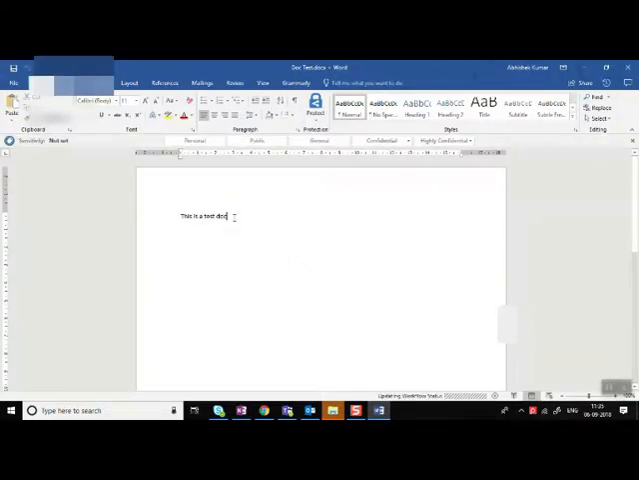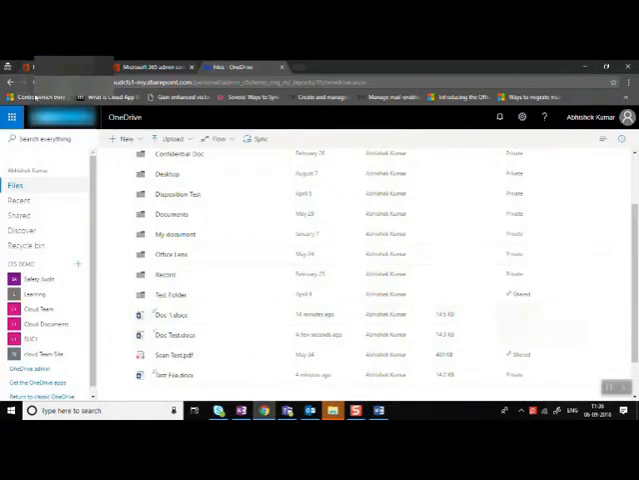So this is a test document, and then I'll add something to it. I've just edited the document, and let's see whether it has been synced to the cloud or not. Now just refresh it once.